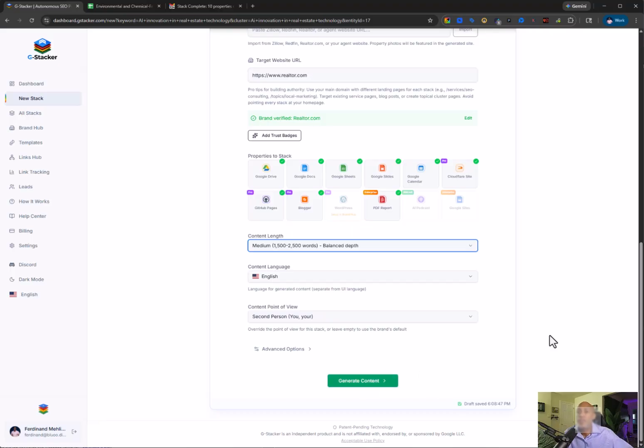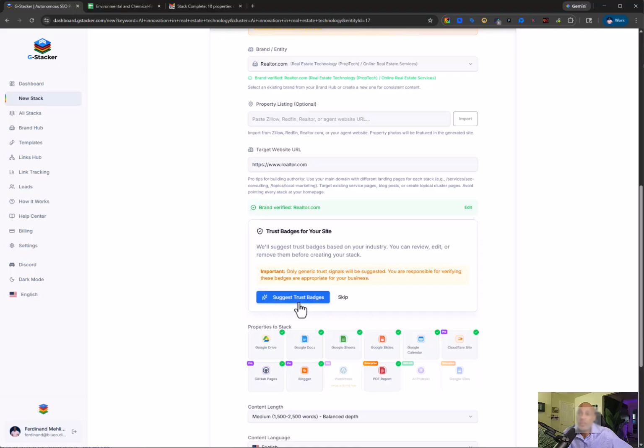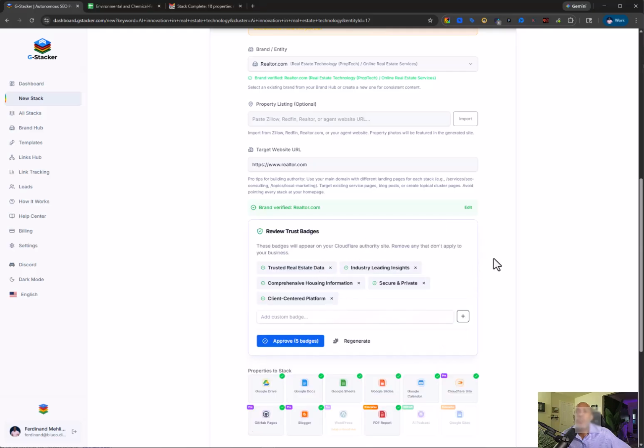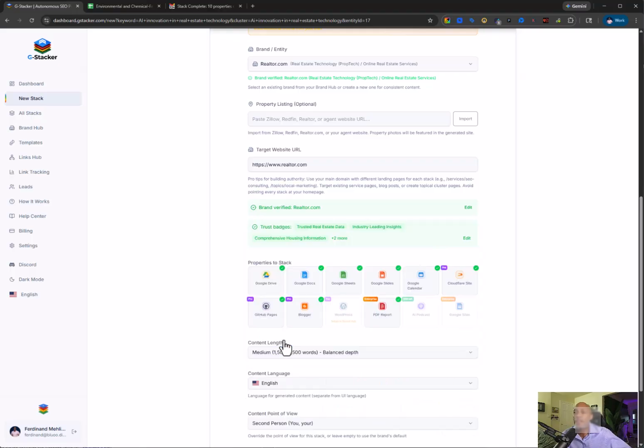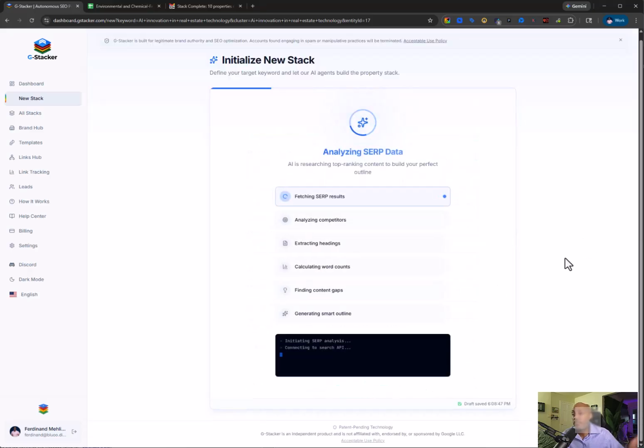So now you just go in here. Remember, all we did was click buttons. Let me go back really quick too. If you want to add trust badges, you can add them in there. They're simple badges that will be added throughout your specific stack, talking about the trust aspects that your business brings within that industry. You can add these and approve them, and now these badges are going to be added into the stack itself. And then all you do over here is just click create generate.